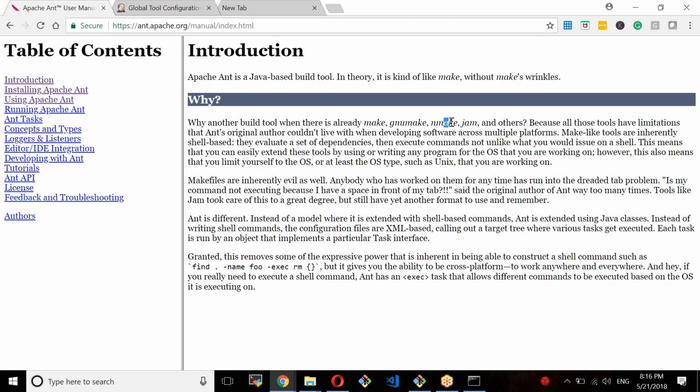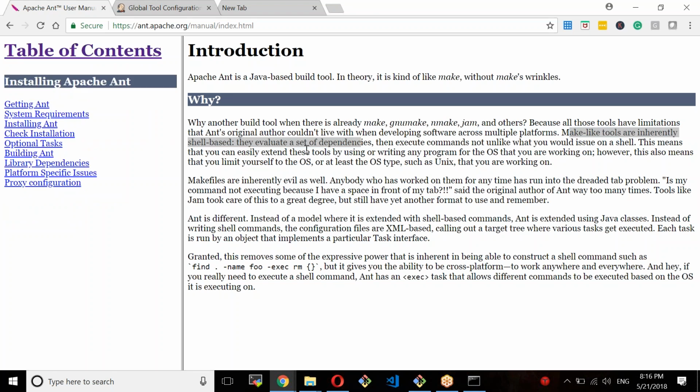So when you build an application, you do a lot of things, right? Manual builds, make, install, and there is a configuration file that you do. So without all those steps, it's directly using Ant. Ant will actually do all the build steps like make, build, make install, all those things. Okay. So make-like tools are inherently shell based. They evaluate a set of dependencies and all those things.